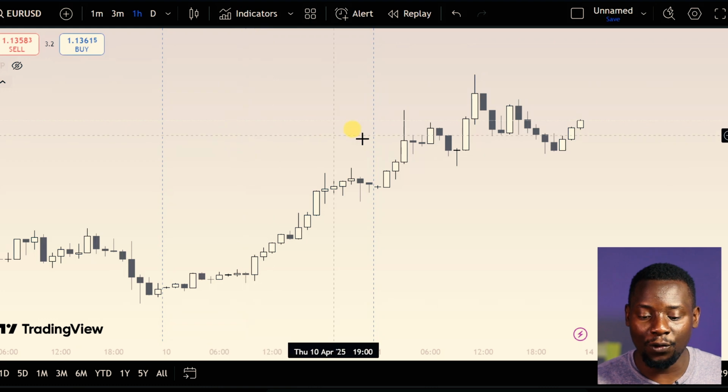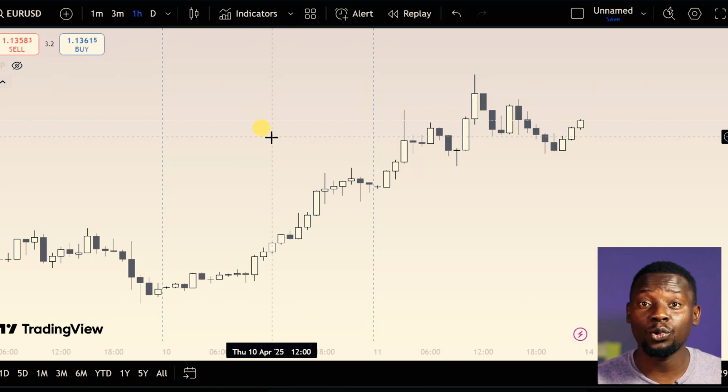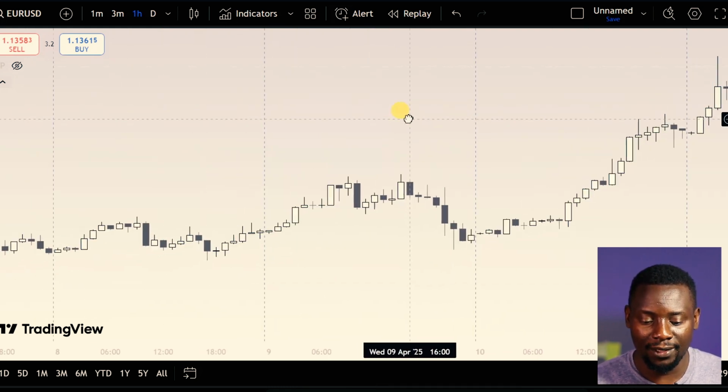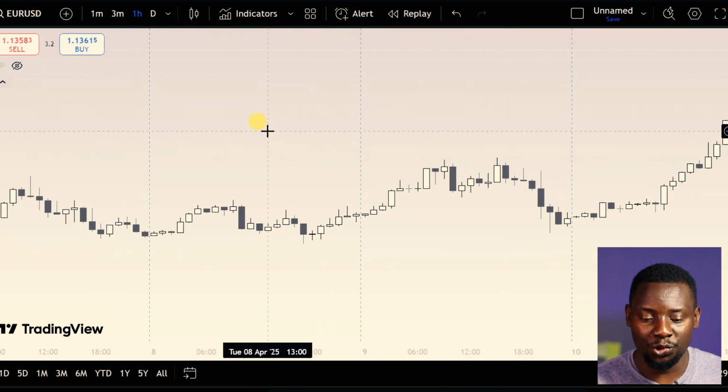So if you're one of those people that waits for a particular high or low of a previous day to be taken out, and then enter your trade, this is a very, very important setting for you to have on.